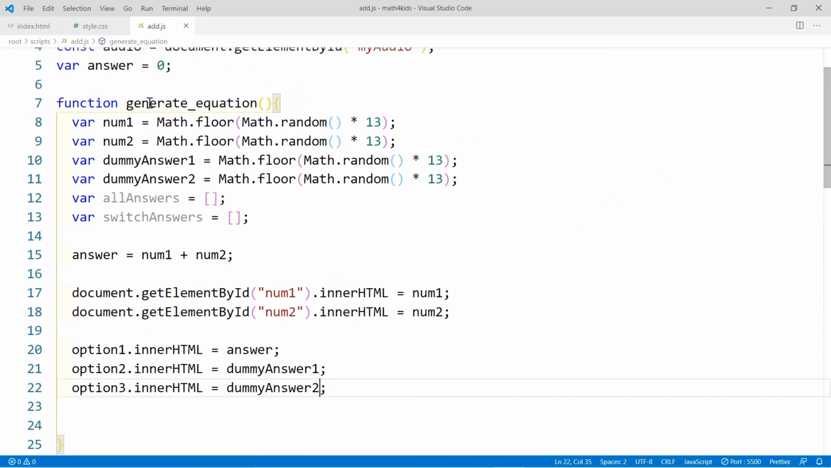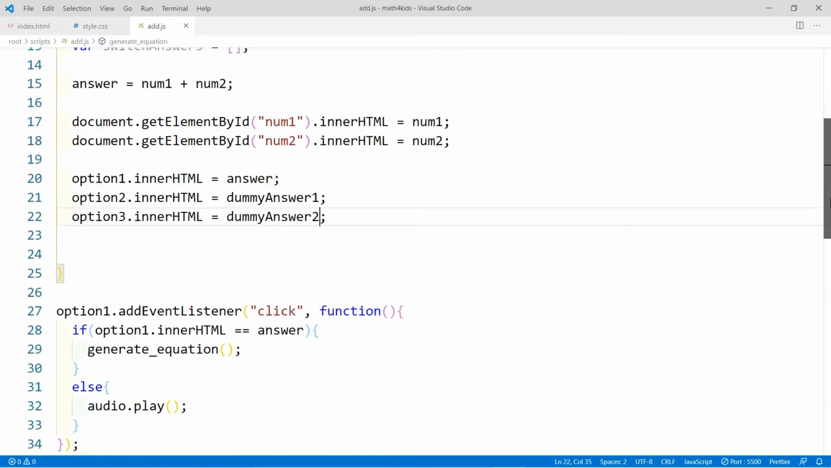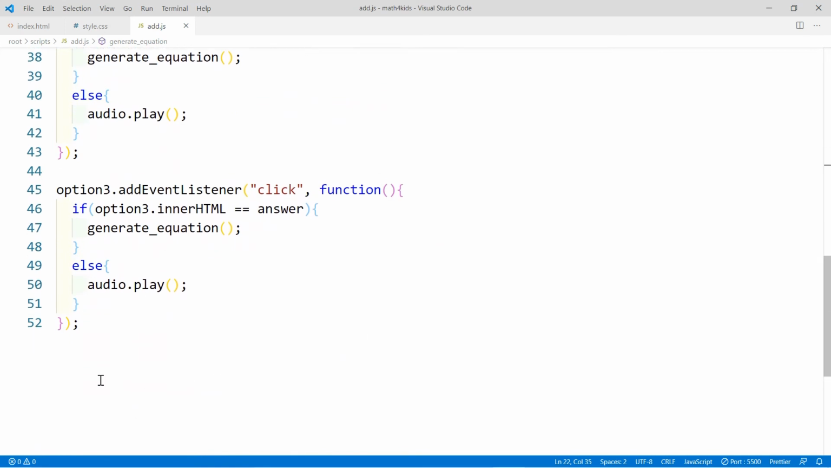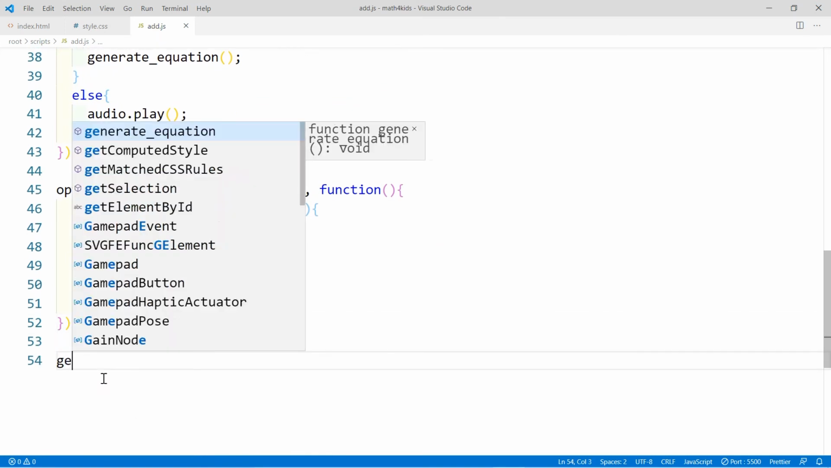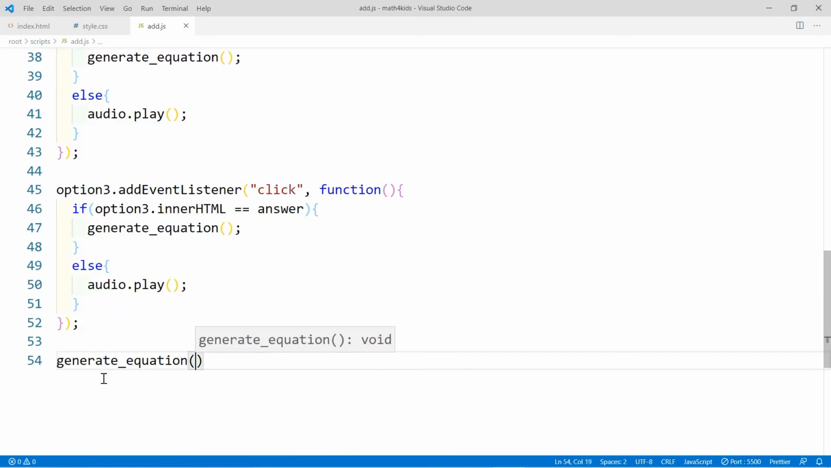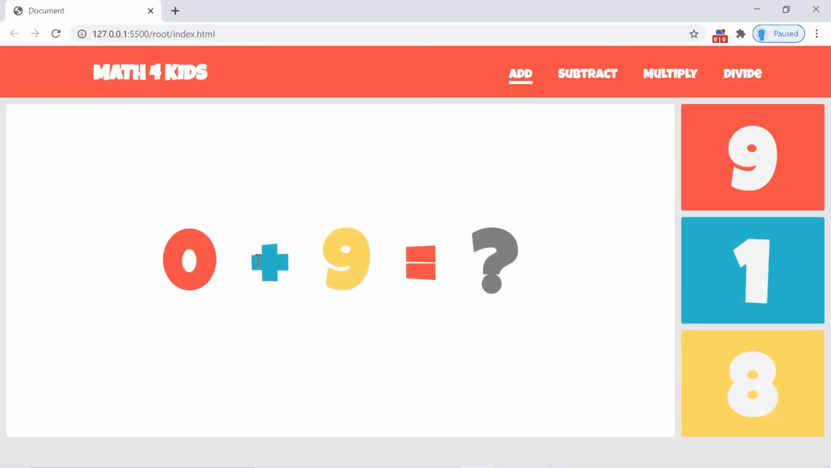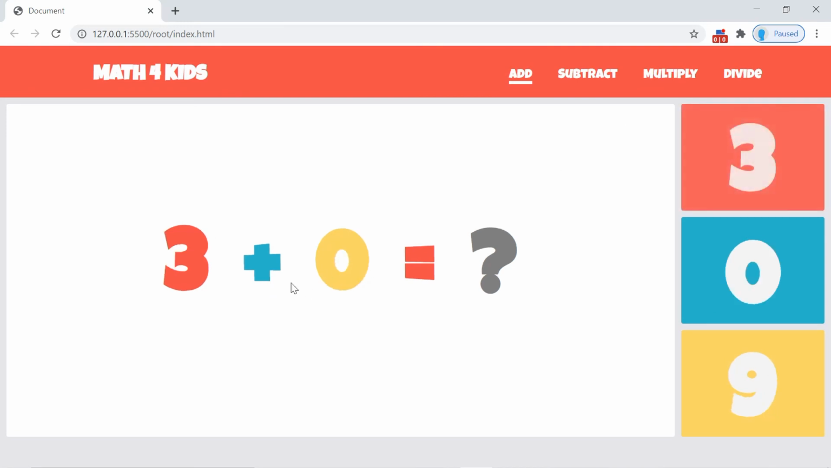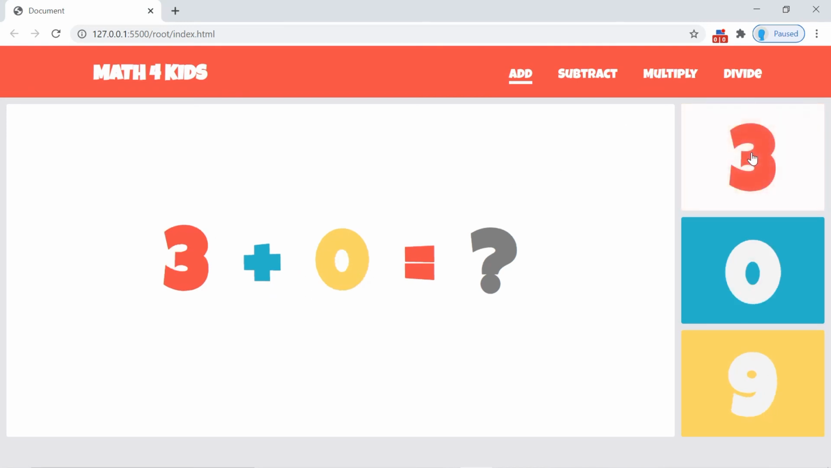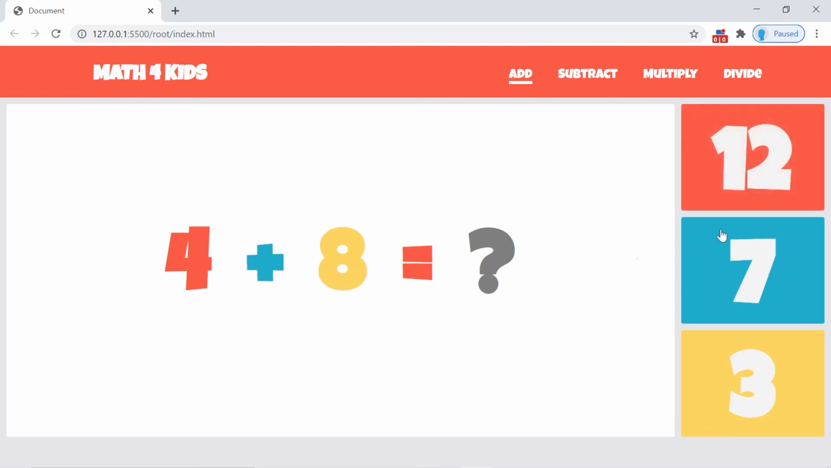Now let's actually make a function call to this, generate equation. If not, it's not going to run. So let's just make a function call to that down here. All right, now let's see what it looks like. All right, so here are the two numbers. Here's the correct answer, and these are the two dummy answers. So 0 plus 9 is 9. 3 plus 0 is 3. 4 plus 8 is 12.